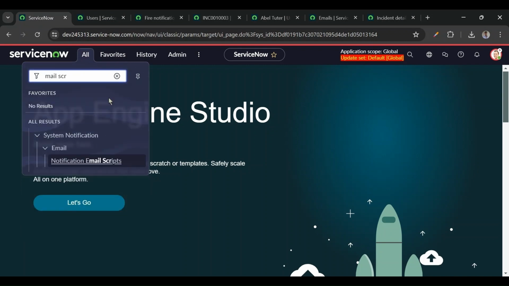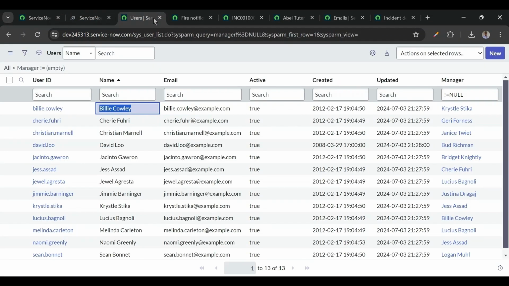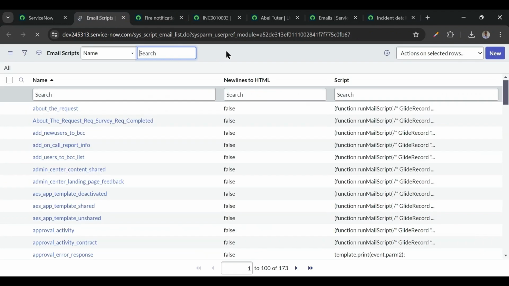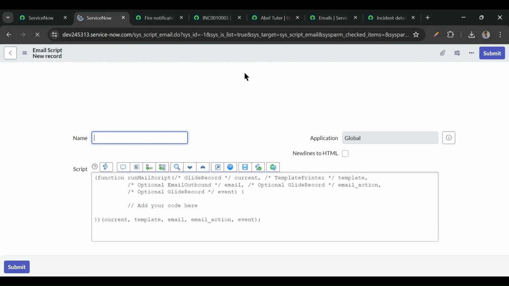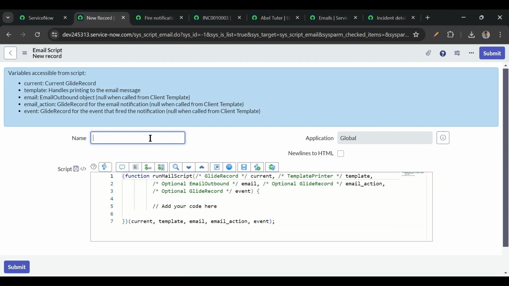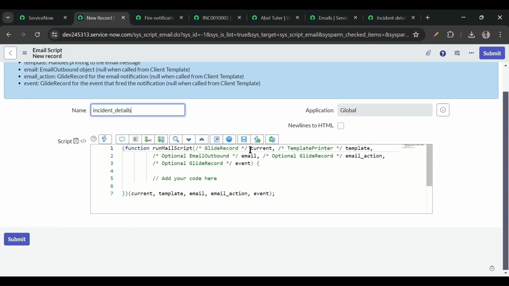Notification email scripts. Let me just open it. I'll remove this one. Let me create a new one. We can give it any name. So I'll say incident underscore details or something. Now here we have access to current. It means the current which is available in the business rule.